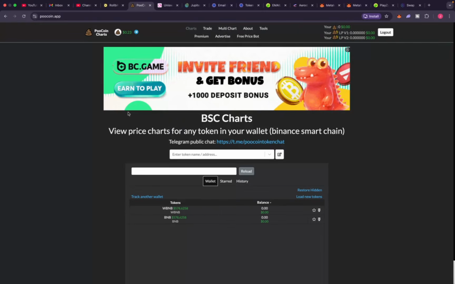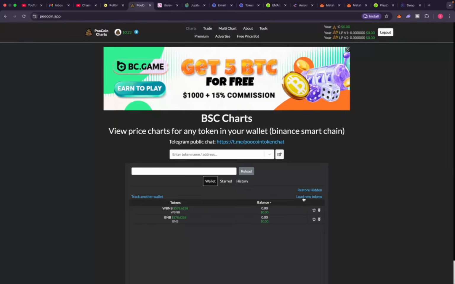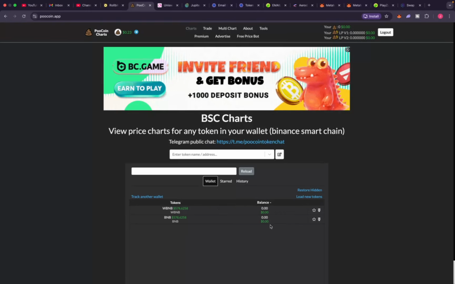So now let's say you have any other token you've bought. All those tokens will be showing here. If you click on wallet, it will be showing here. In case the token did not show, all you have to do is click on this load new token. But please be careful.